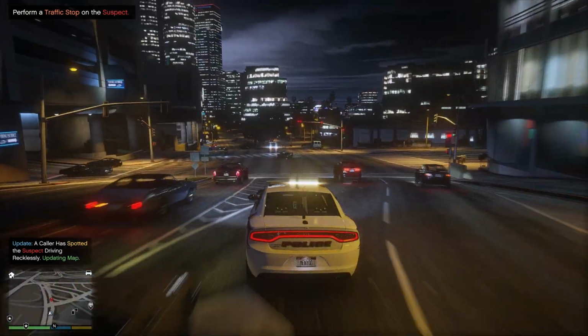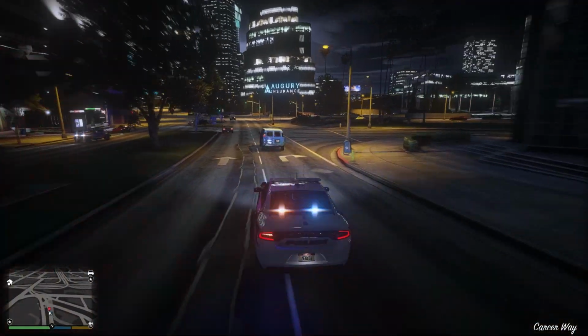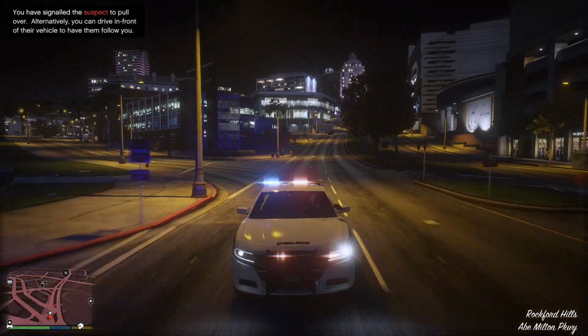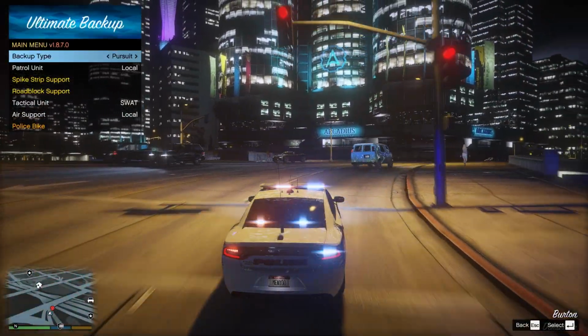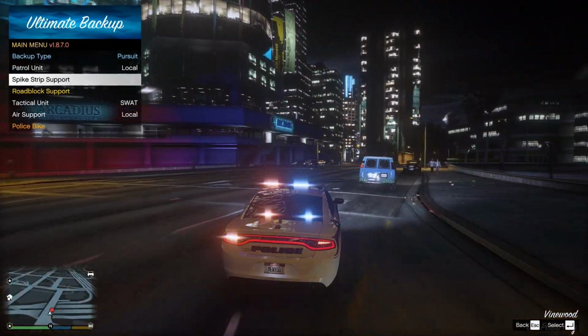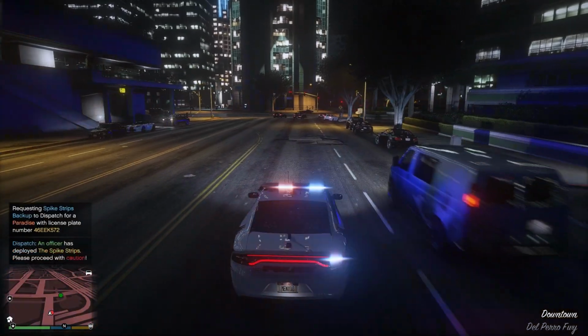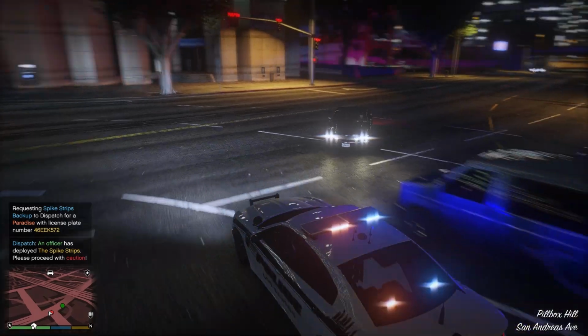Oh yeah, they're taking off, dude. Dispatch, we're gonna go ahead and attempt to stop the vehicle. And it looks like they're taking off. Suspect on the run. Perfect. Now that we have a pursuit, let's go ahead and click U, and then backup type pursuit. And here you can set up spike strips. So we'll set up spike strips, see if they can place them at the end of the road. So hopefully he turns right. No, dude, turn right. Come on.